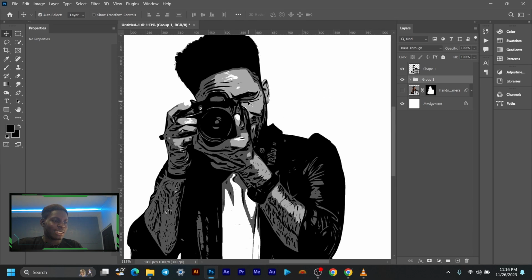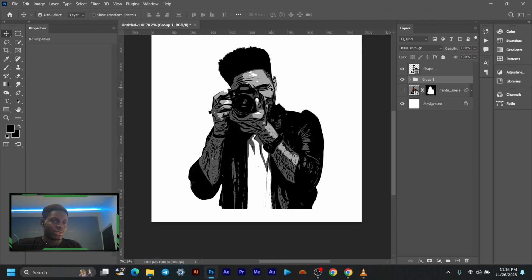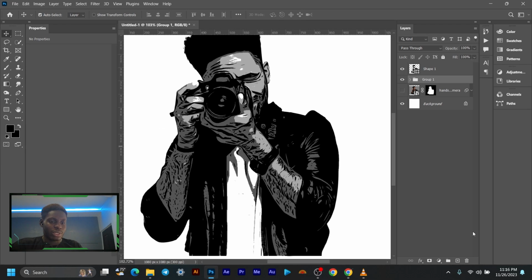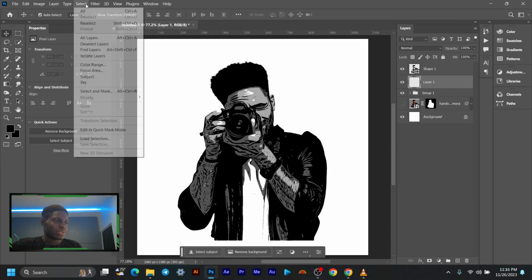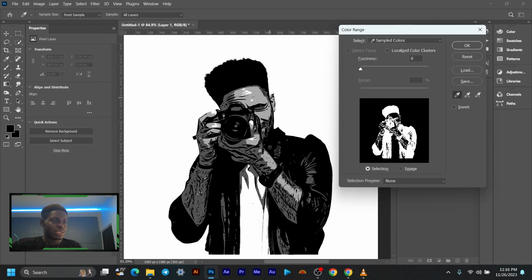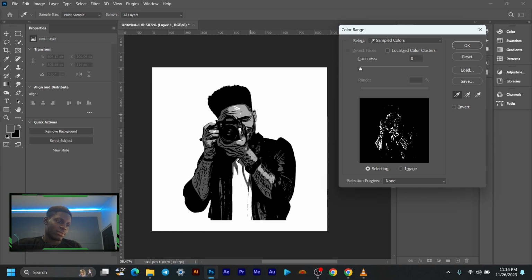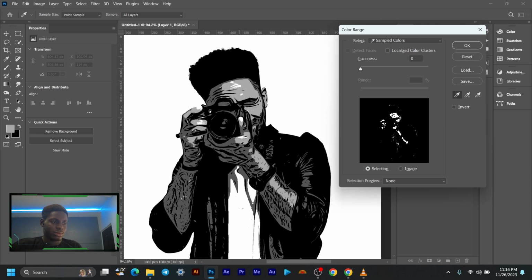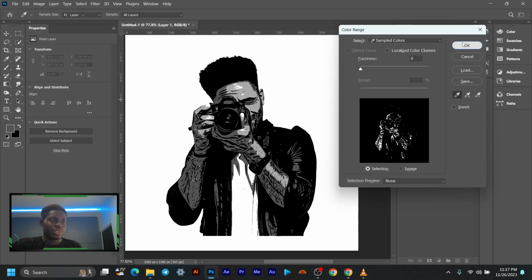But I think let's add this second shade of gray. We are still going to create another layer, and then the same process: Select, then Color Range, and this time we are going to pick this dark gray. Should we take that or this? No, let's take the dark gray, and we'll repeat the same process.